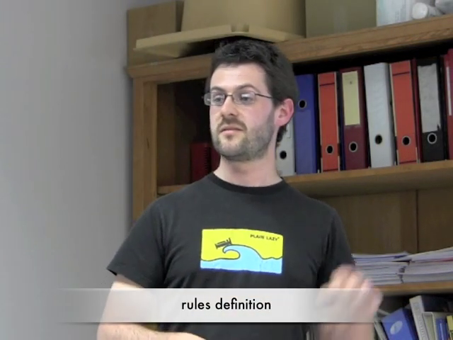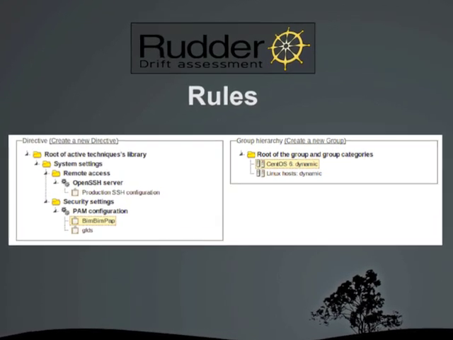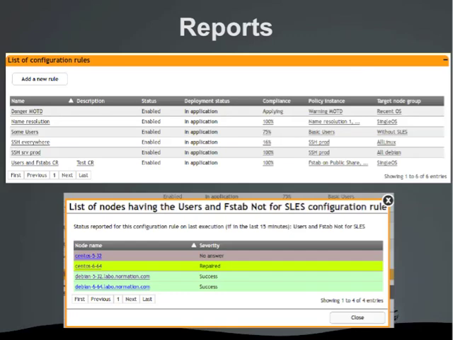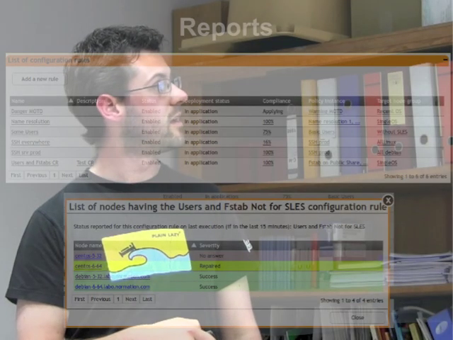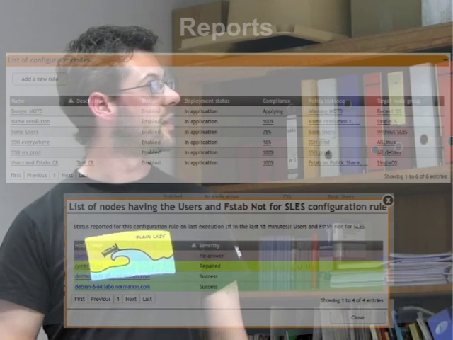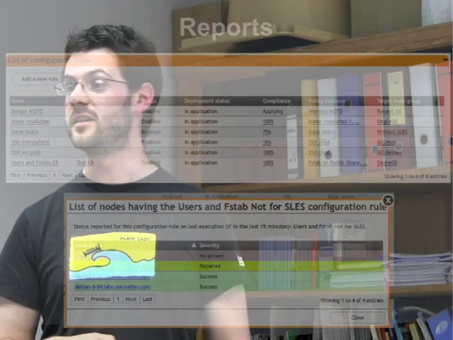Last but not least, once you have your directives, you can apply them to groups. This is a little extract of the web interface. Just choose a directive, choose a group, and off you go. Once this is done, configuration is going to be generated, sent out to all the machines in the network. They're going to apply it, and they're going to report back. We're going to have a nice list like this of all of our rules with a compliance percentage, telling us whether the machines are up to date, whether they needed repairs or not.